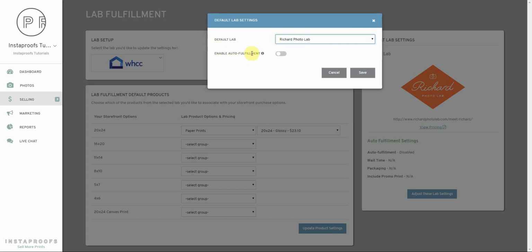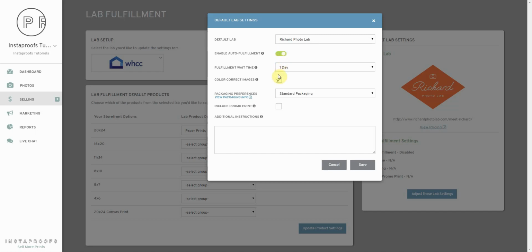Auto-fulfillment allows Instaproofs to send your orders to the lab for you without you having to do anything once the order's been placed by your client. If we enable that, we'll see a few different options that are available for it. The first one being the fulfillment wait time. Now the wait time is the number of days that Instaproofs will wait to fulfill an order for you after the order has been placed by your client.